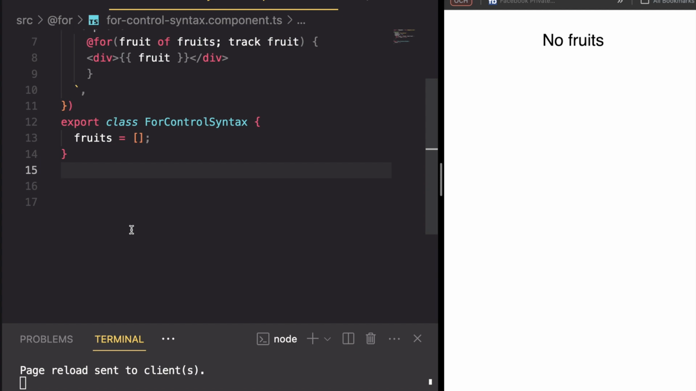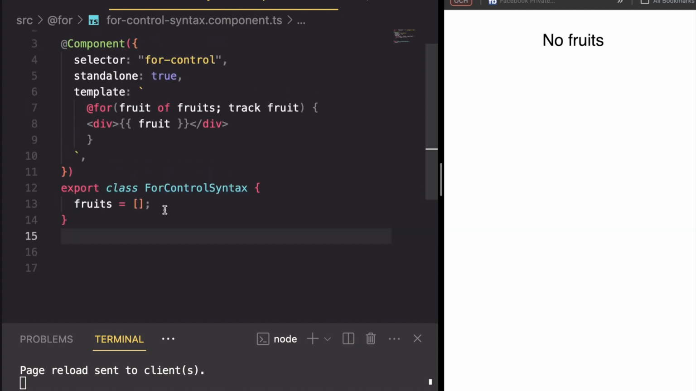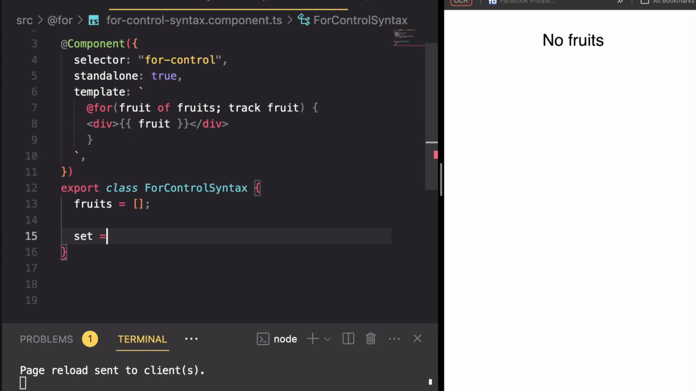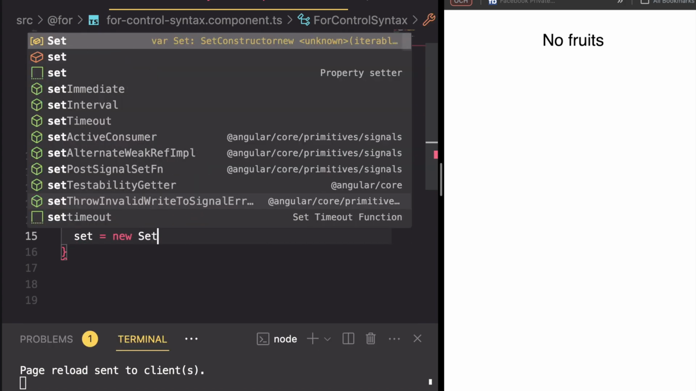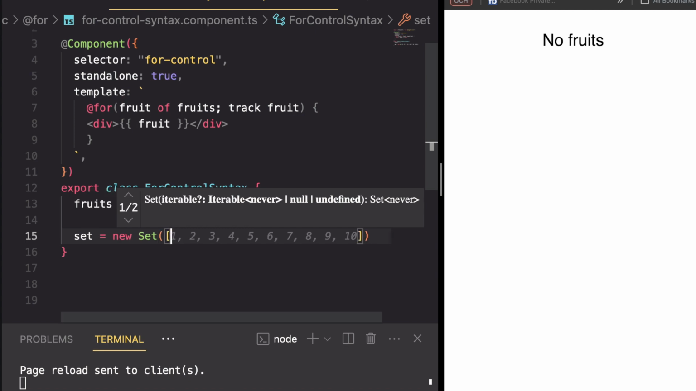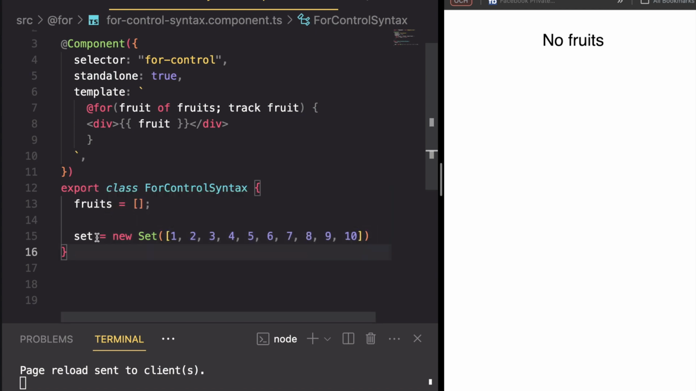Now let's look at sets. Let's just define a set here. To define a set, we use set. So now this is a set. To iterate over it, come here, set, then track.